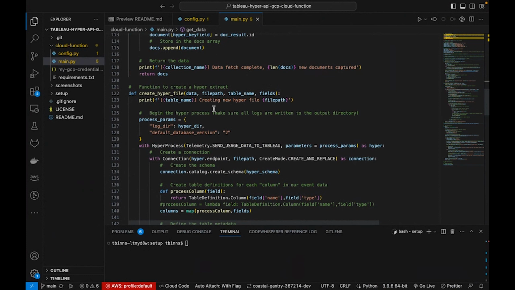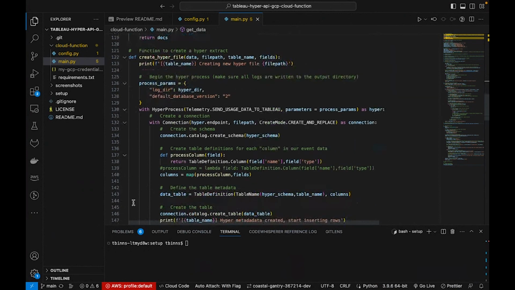But again, the whole point of this is not to create 10 gigabyte hyperfiles. The point is to grab only the data points that are new, and then create a hyperfile out of that subset, and then push only that subset to Tableau. And you can see kind of what's happening here.